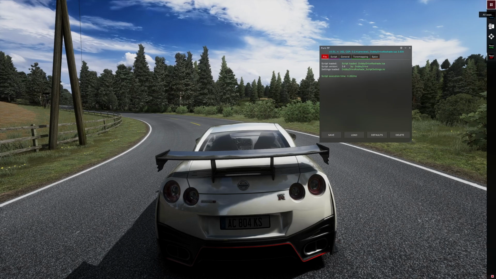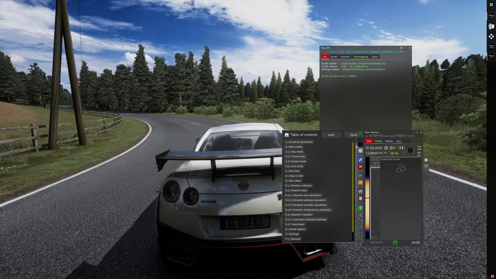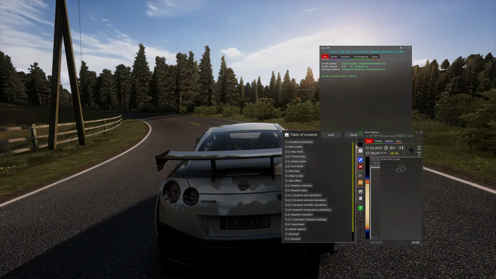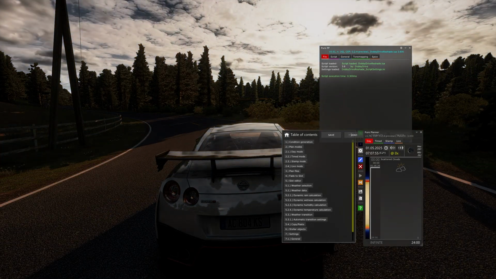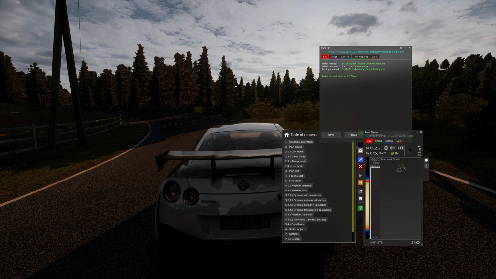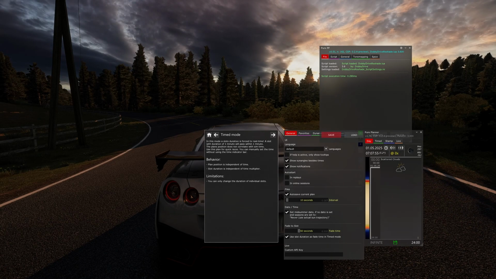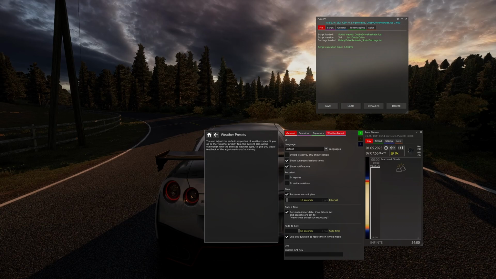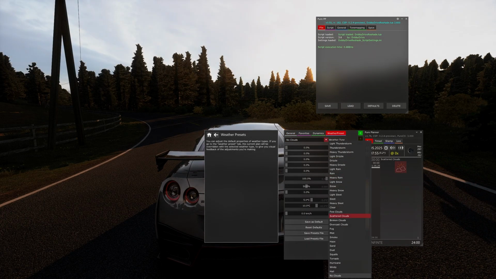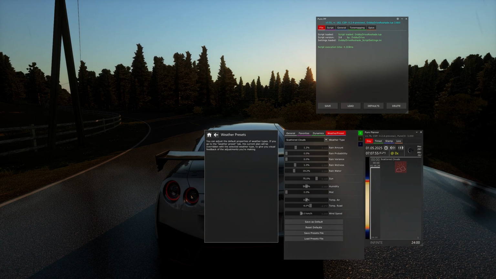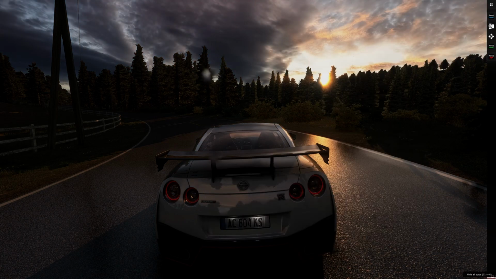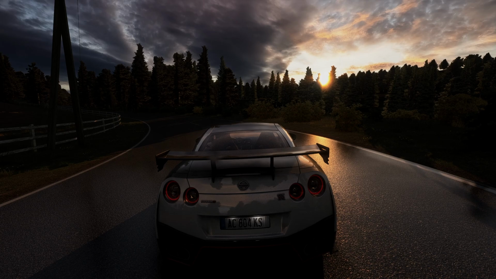So if you want to make better graphics, I need to do this. Plus, go to weather presets, go to scratches clothes, and the game looks like this. So much better.